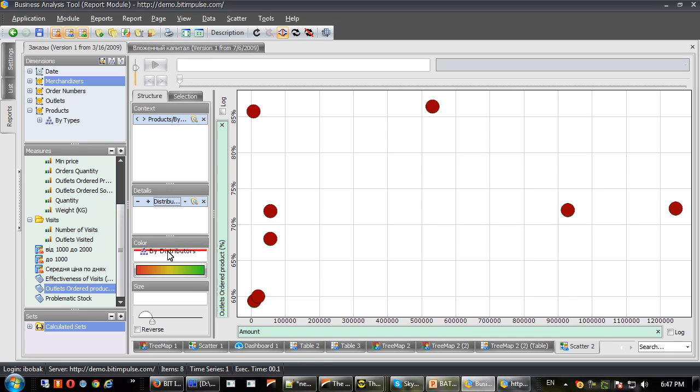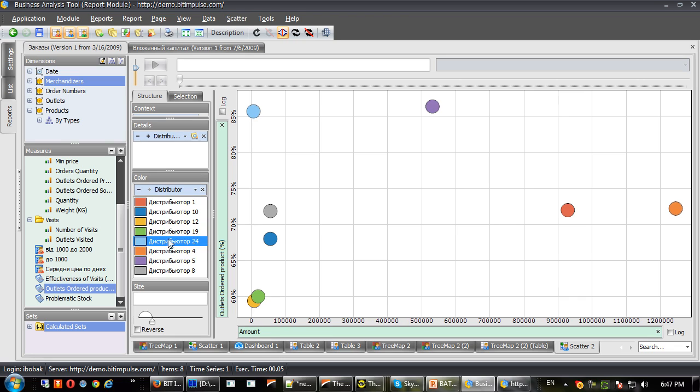To make it look better, we'll drop the distributors into color, and now we see that, for example, this distributor has sold a little bit more than 500,000, but just 86% of the shops are buying this product. But this distributor has worse performance because 71% of his shops are buying this product from him, although he makes bigger sales.